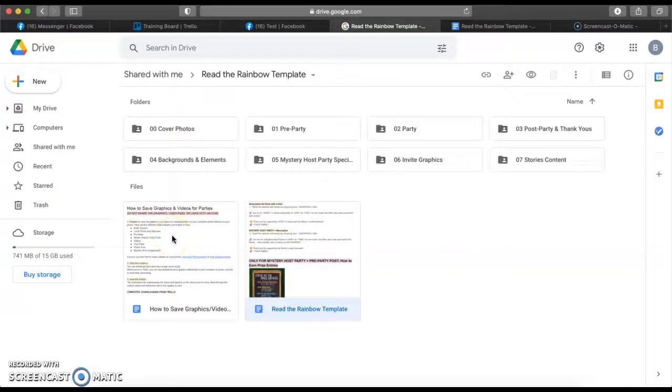So you have made the decision to schedule your posts for your launch party. Awesome. So you're not going to be using Bizly. Today we're going to show you how to post in your party with the scheduled post option. It's pretty simple. In the Read the Rainbow template, you should have already downloaded the graphics and the videos.